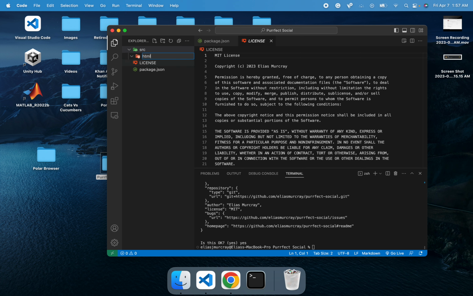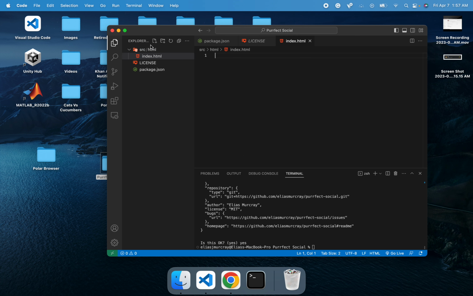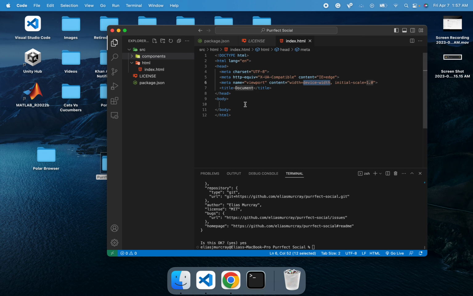I think I'm gonna want an HTML folder within it, and then within this index.html. And then within the source, we're going to want a new folder for TSX files. Or components, actually. App. I don't actually know how that's... Maybe components is better, because it has the cool little icon. Alright, we'll go ahead and do that. Oh, that didn't work. Okay, there we go.